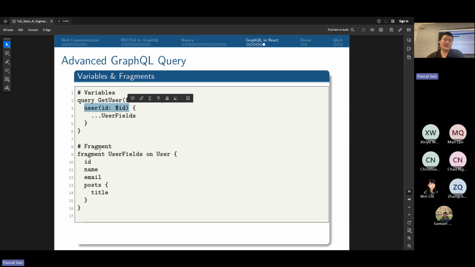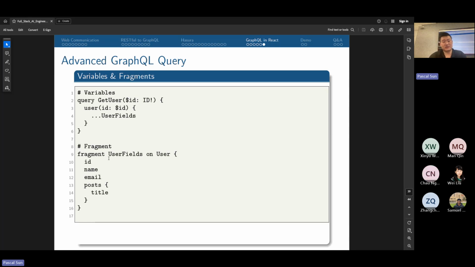And then there are fragments. You probably have a frequently used query chunk or section, for example user profiles or user fields, which are normally related to the post, emails, and names. You can reduce the repetition with these fragment functionalities. So this fragment is on the user object, like a table in the backend, and it will be something like this. And then you can inherit it from here. And if you have another query called get users, you can also reuse this fragment there.